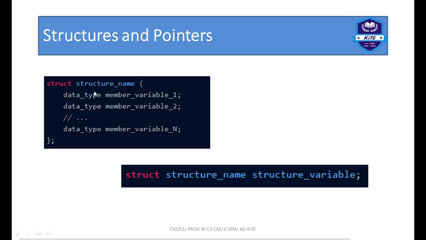Here I have a snippet. We have a structure called structure name.